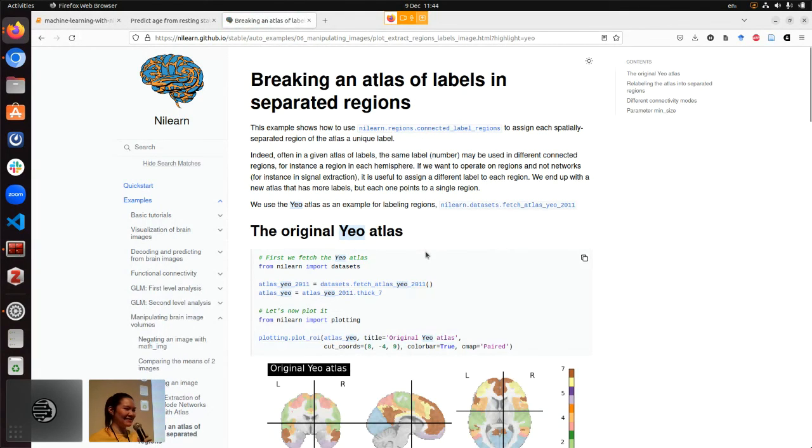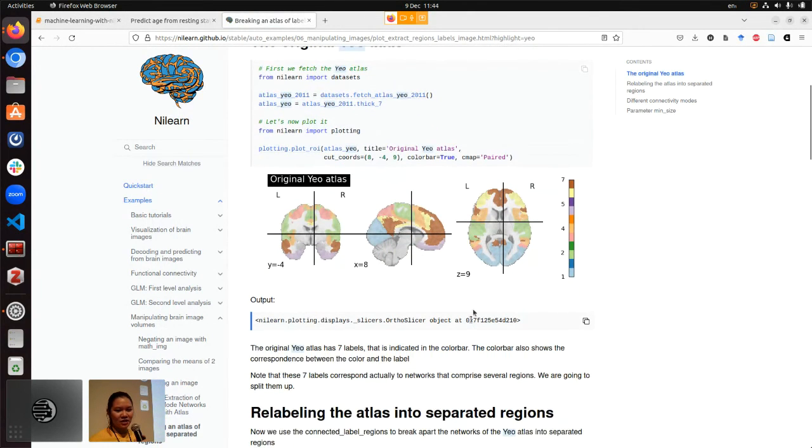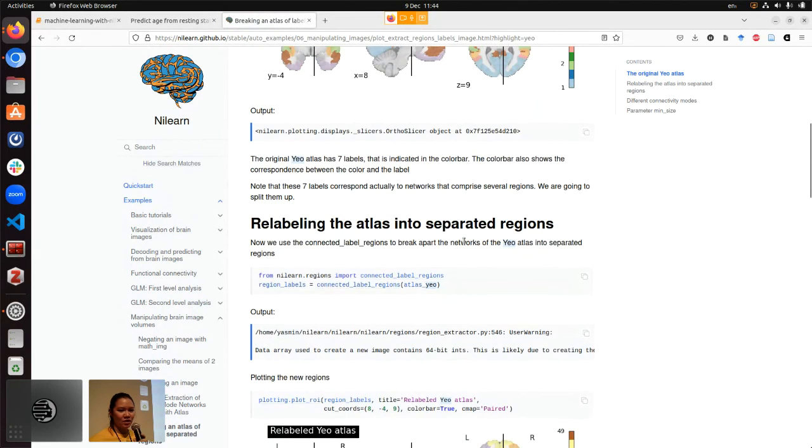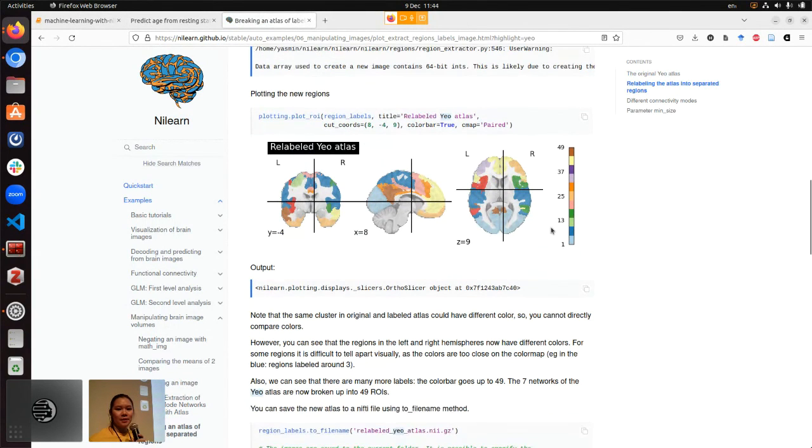So Yeo atlas is a very popular atlas in the resting state literature. It parcellates the resting state brain based on connectivity features into 7 networks. So if you just load the original one, you will see 7 big chunks of brain. And this tutorial is just showing you can relabel that into separate regions. So it will give you 49 of them if you do this.